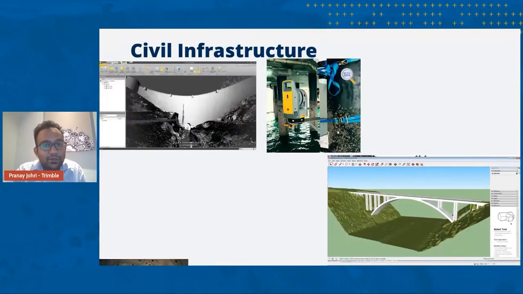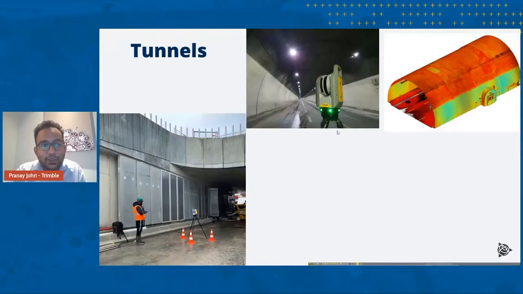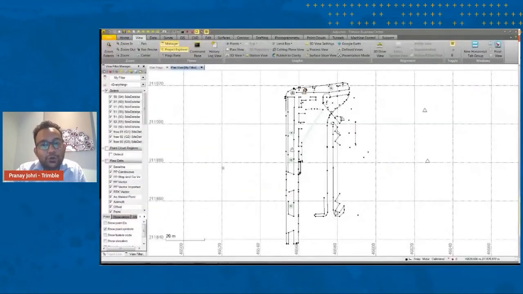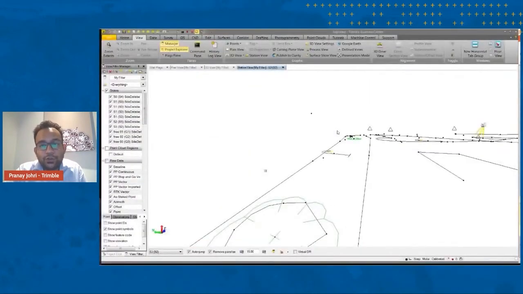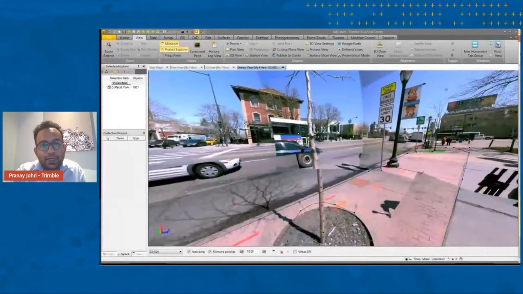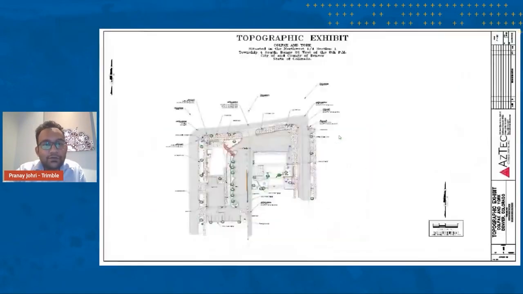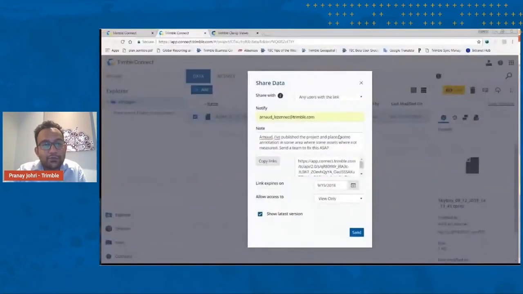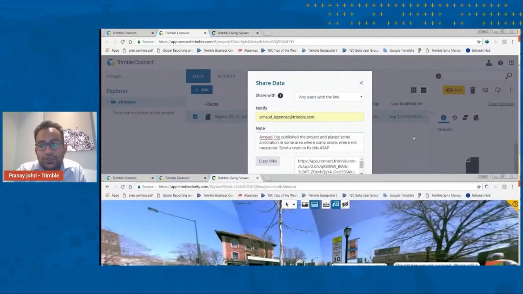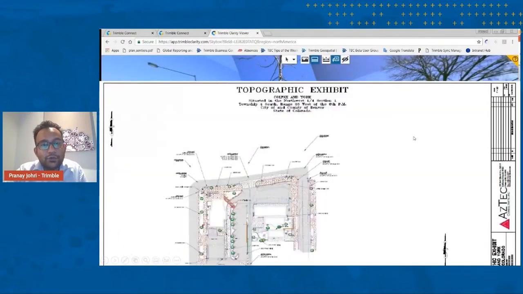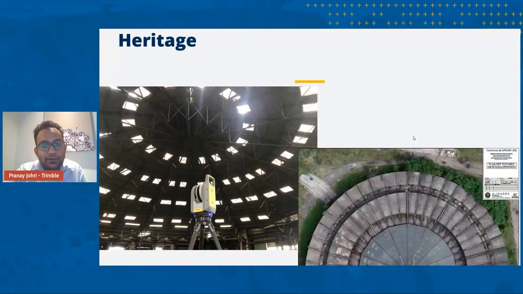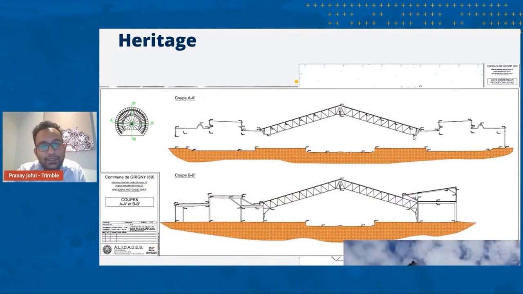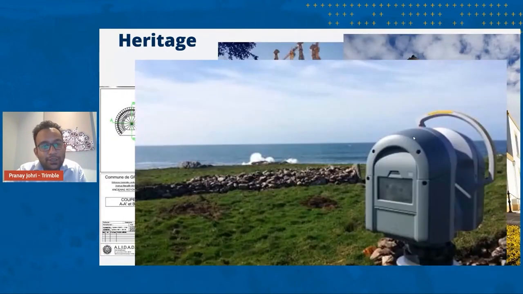So then your application might be in civil infrastructure. You can do monitoring or you can do tunnels. Now a lot of tunneling has been happening in India lately. You want to do your drafting, or prepare a topo map, or prepare a break line. And this is one example wherein we have one platform which we call Trimble Clarity or Trimble Connect. You can share a project with a number of people, and those people can comment on that, so that all the people working on this particular project are connected and there is no disconnect or communication gap happening.